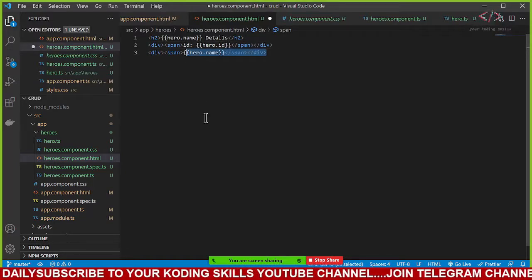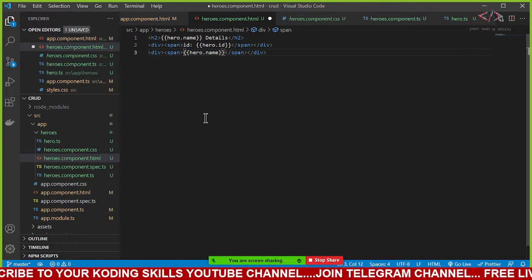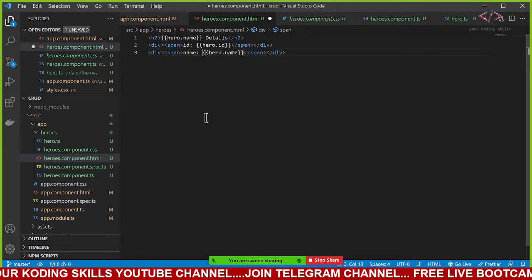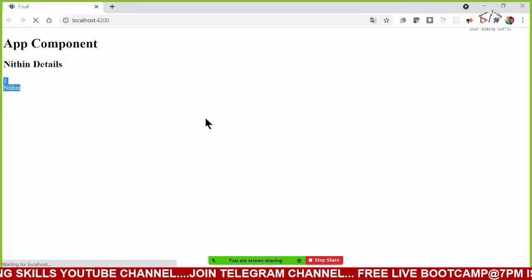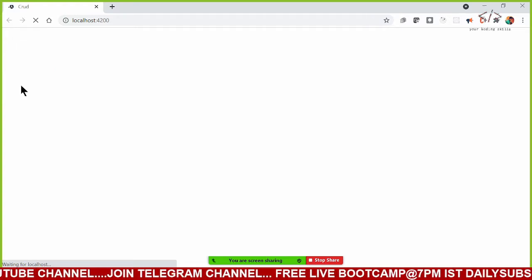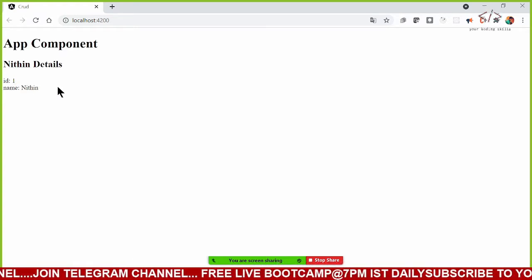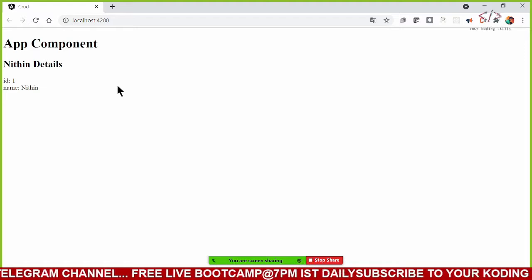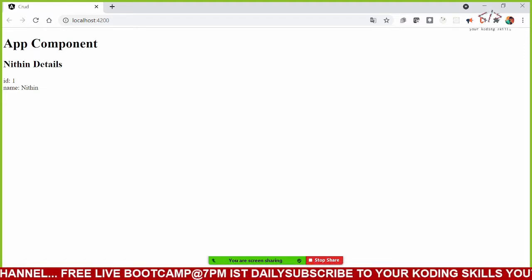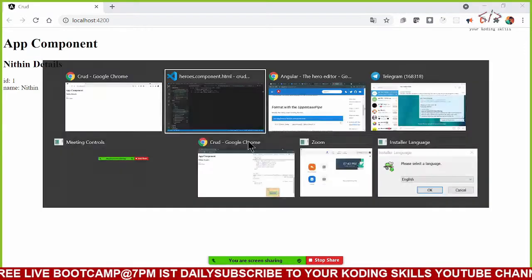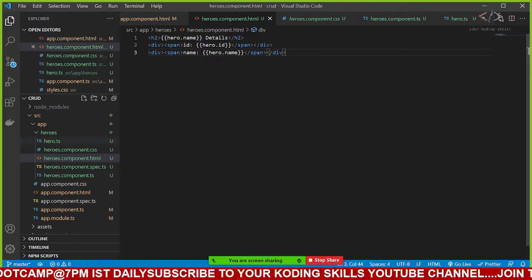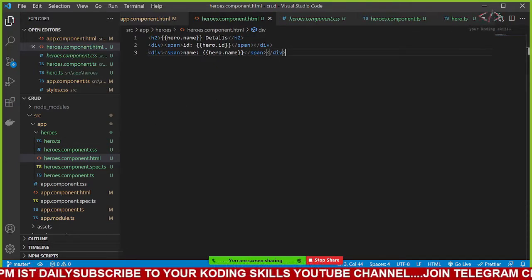And here I'll say this one as name. Okay, you understand, whatever came: ID is equal to 1 and name is equal to Nitin. This is a very basic one. We already know. Now what you can do in Angular, we have something called pipes.